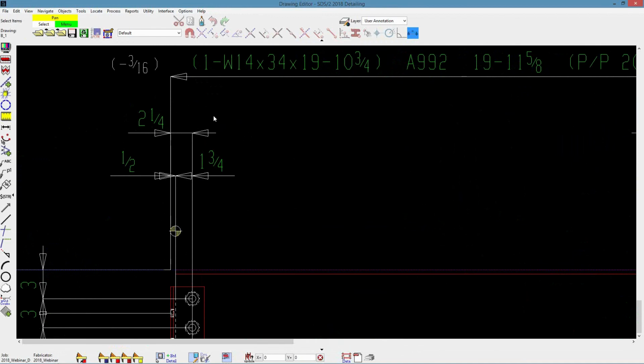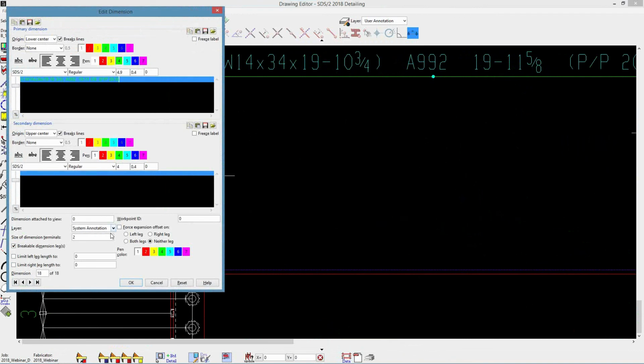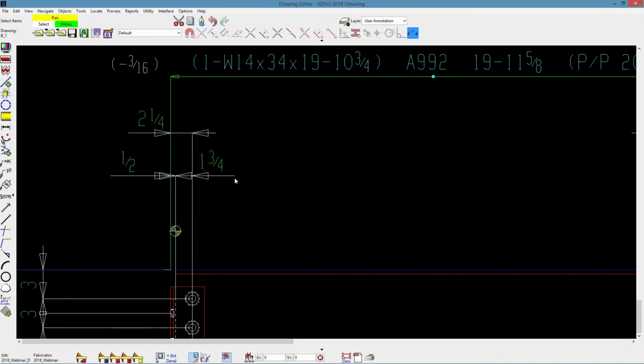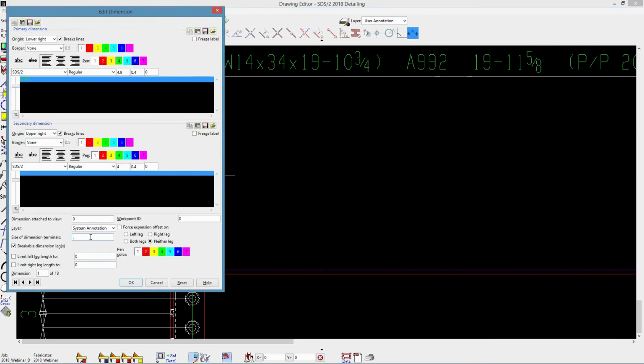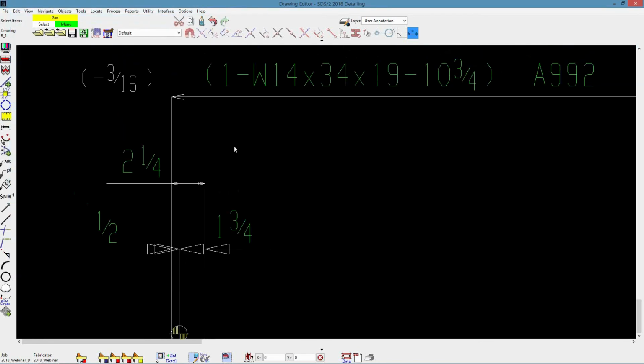This option can be set up, but it can also be changed per element within your drawing editor. So if I double click on one of my dimensions here, down at the bottom, I'm going to find the size of dimension terminal. If I wanted this one to be bumped back down to 1, I could change that to 1. You could also go lower than a 1 scale. We could bump it down to a 1/2 inch. So if I bump this one down to a 1/2, it bumps it down to the 1/2 inch scale.